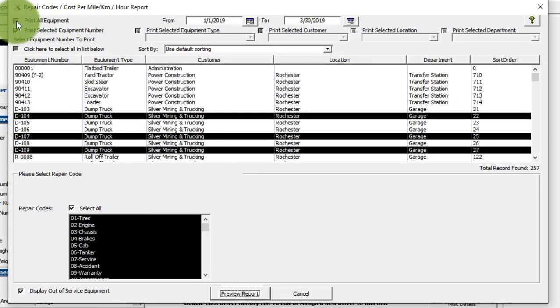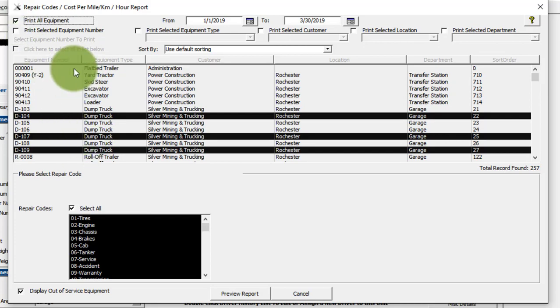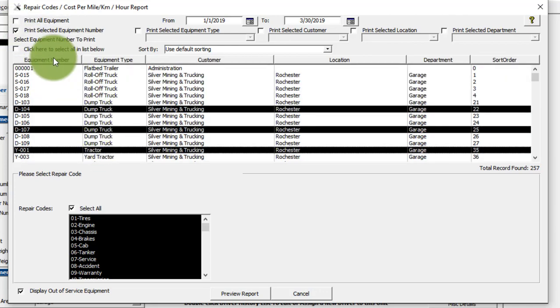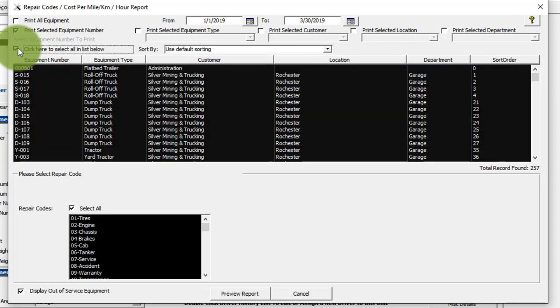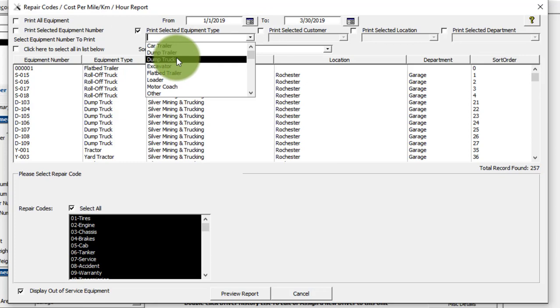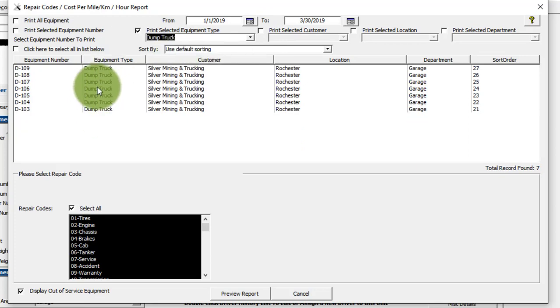If you choose print all equipment, it's going to select everything no matter what, right? If I uncheck that, and if I go back to print selected, then you can pick and choose the ones you want to print. And if I click here to choose this checkbox, it's going to select everything in the list. Now the list might not be everything, might not be all equipment. So if I uncheck that, I can go up here to choose equipment type. So if I just want to see dump trucks, for example, now it's going to show the dump trucks.